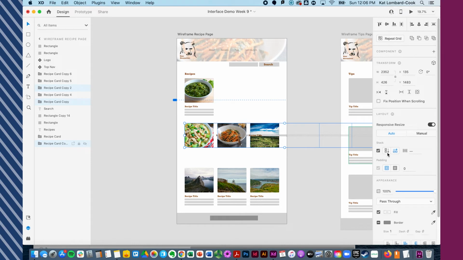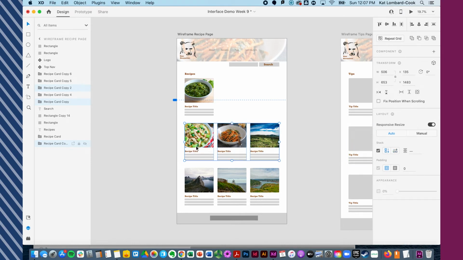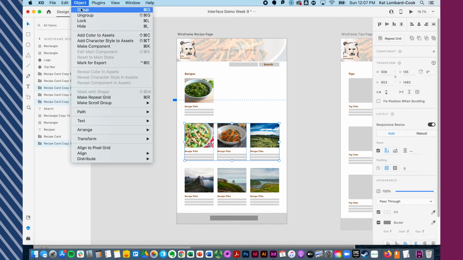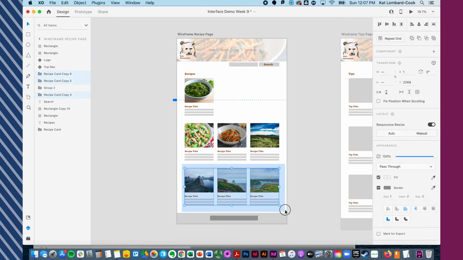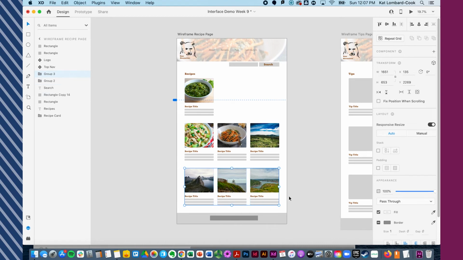Oops, that's not what I want. I'm going to undo. That's because for each of these, it's stacking it vertically. So this group has been stacked vertically. Now, instead, I want these three, and I'm going to group them. That is Command G, or Object Group. And I'm going to do the same thing for these guys. I'm going to group them.